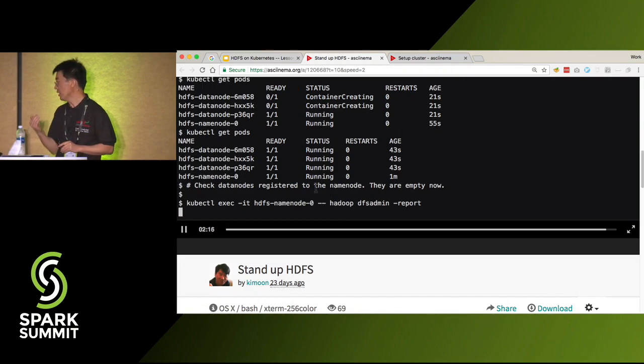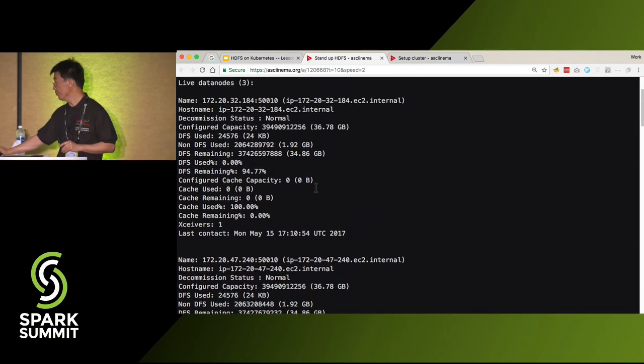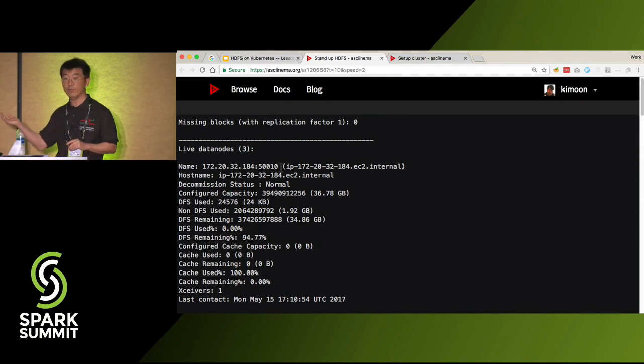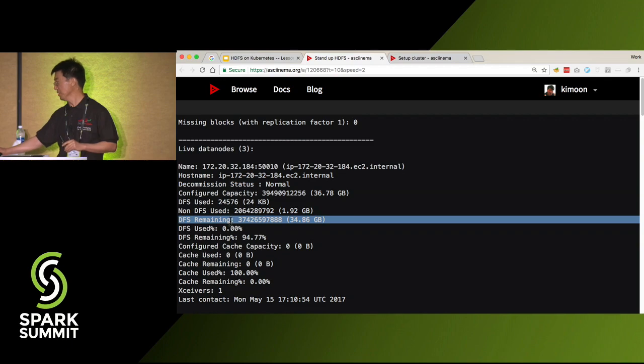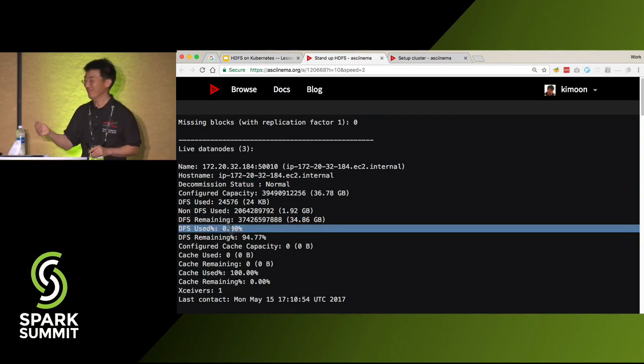We're checking if the data node Java processes have reported to the name node. This is the name node view of the data nodes. All 3 of them have reported. And DFS is empty, because we just created one. All right?